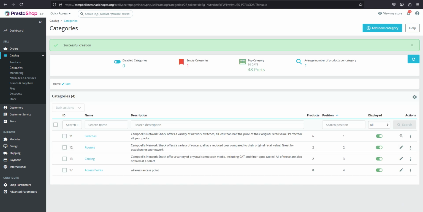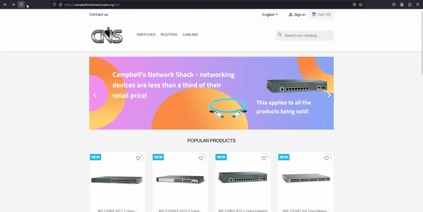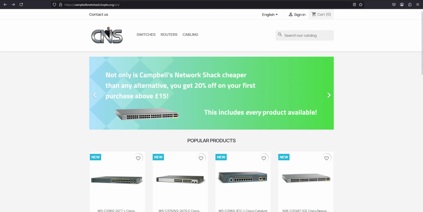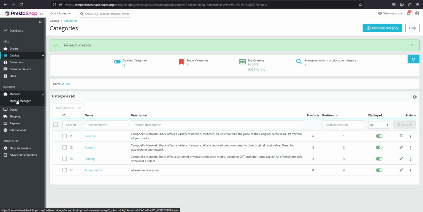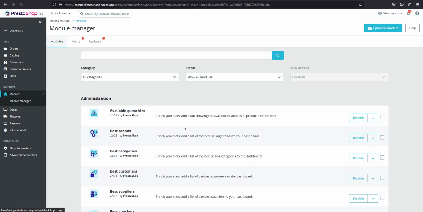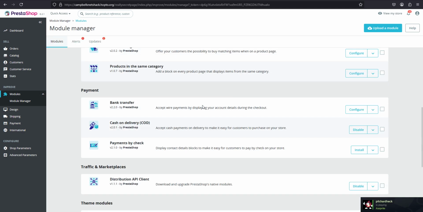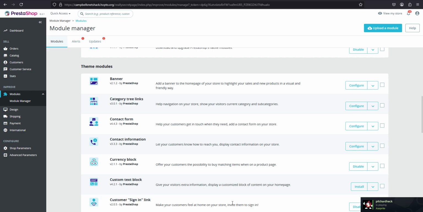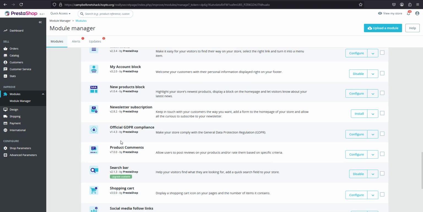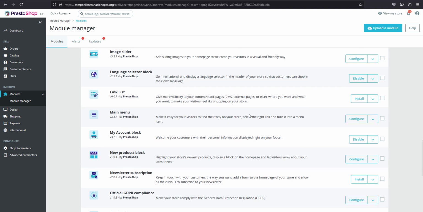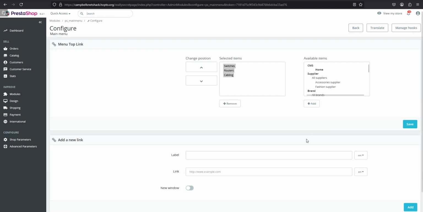As you can see, if we reload this page, it doesn't appear because we haven't set the menu bar up yet. So what admins can do is go to modules, module manager. This is where we manage the modules of the website. Scroll all the way down to, what was it? Main menu, I think. So we'll just find main menu. There it is. Configure. It's because it's already installed, obviously.